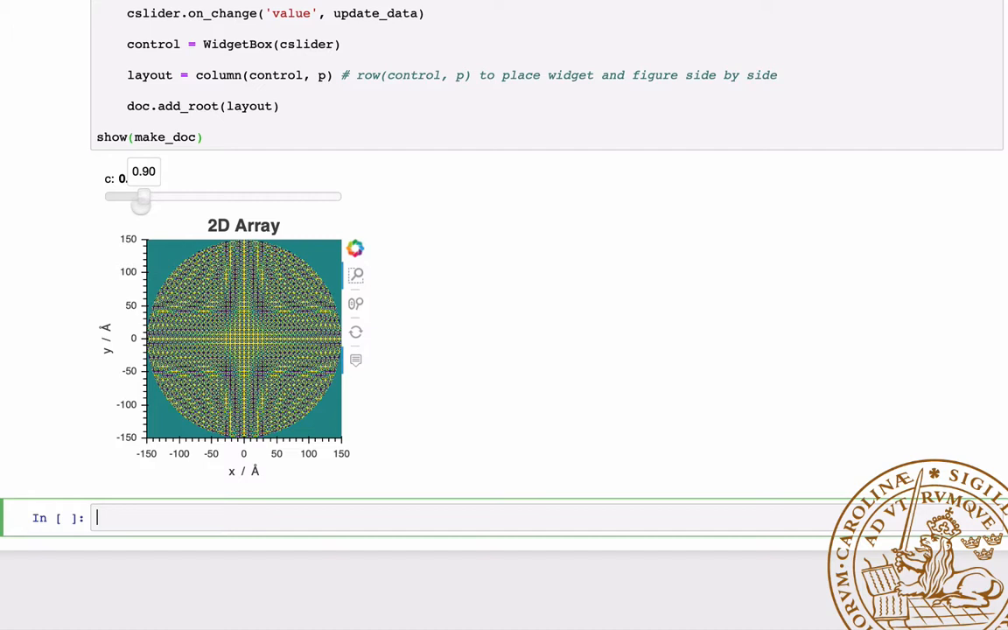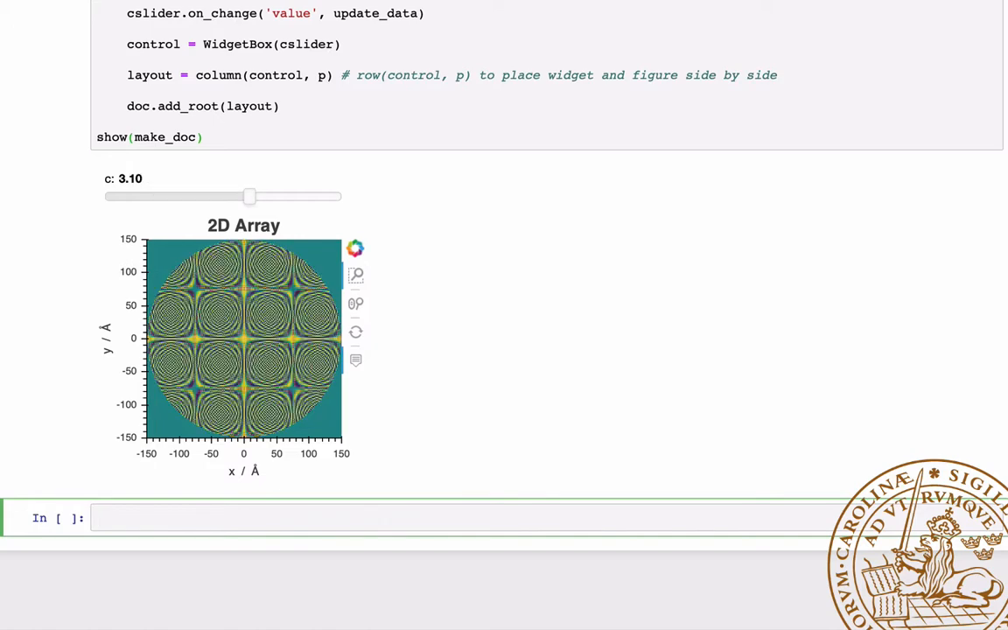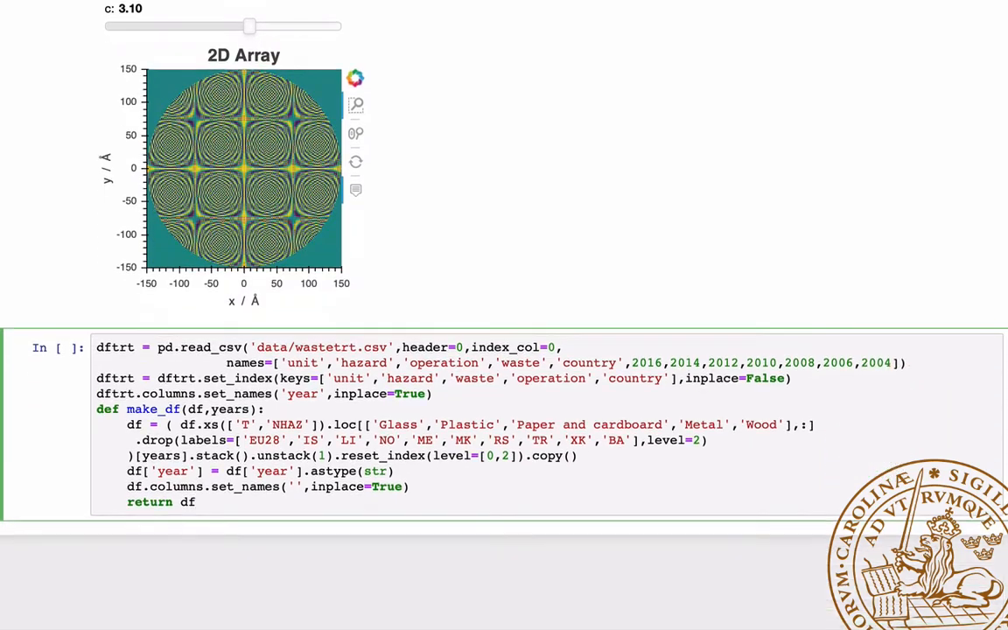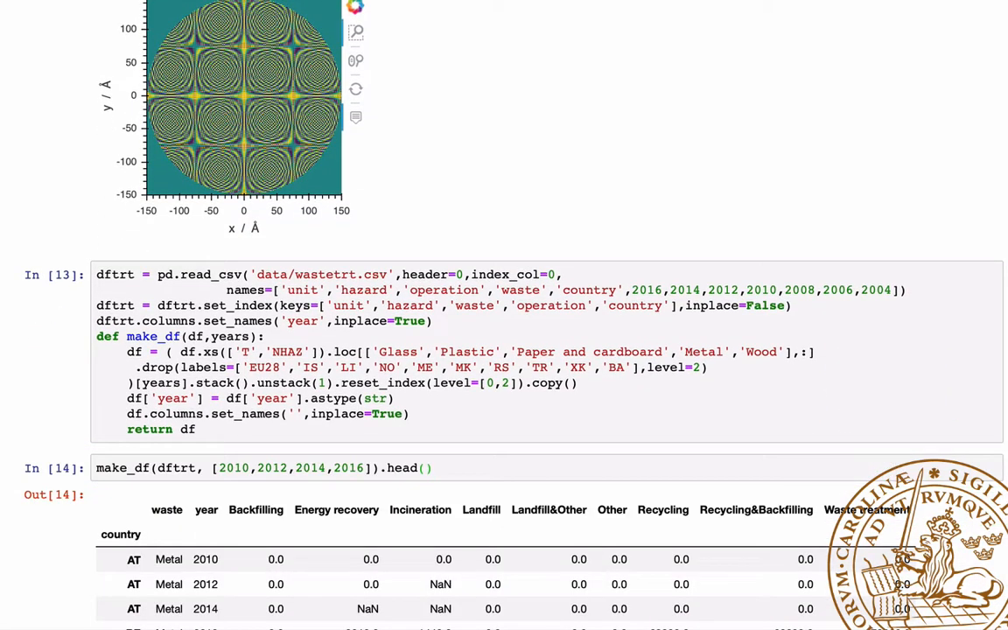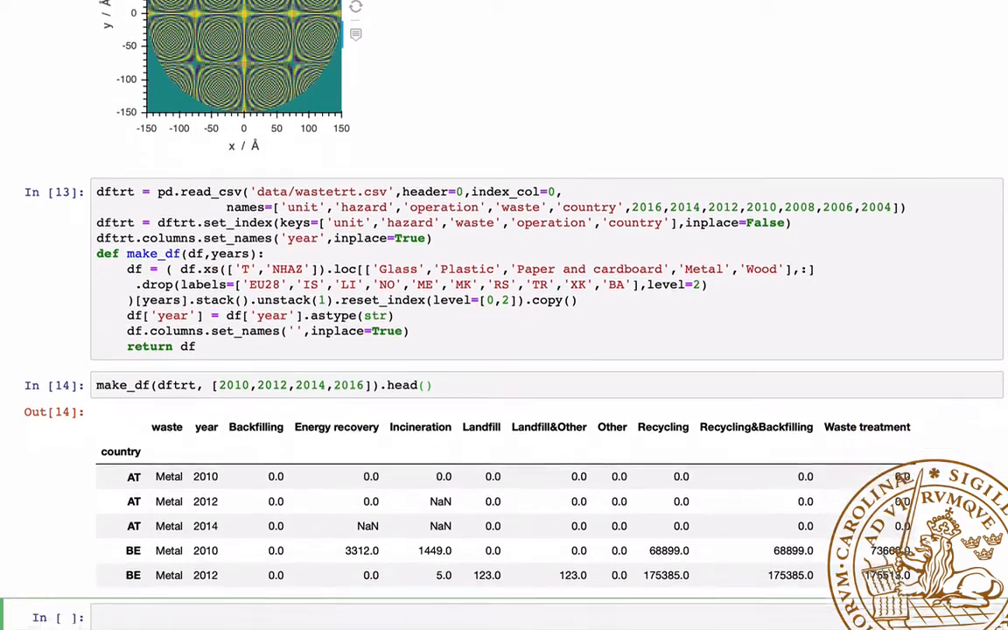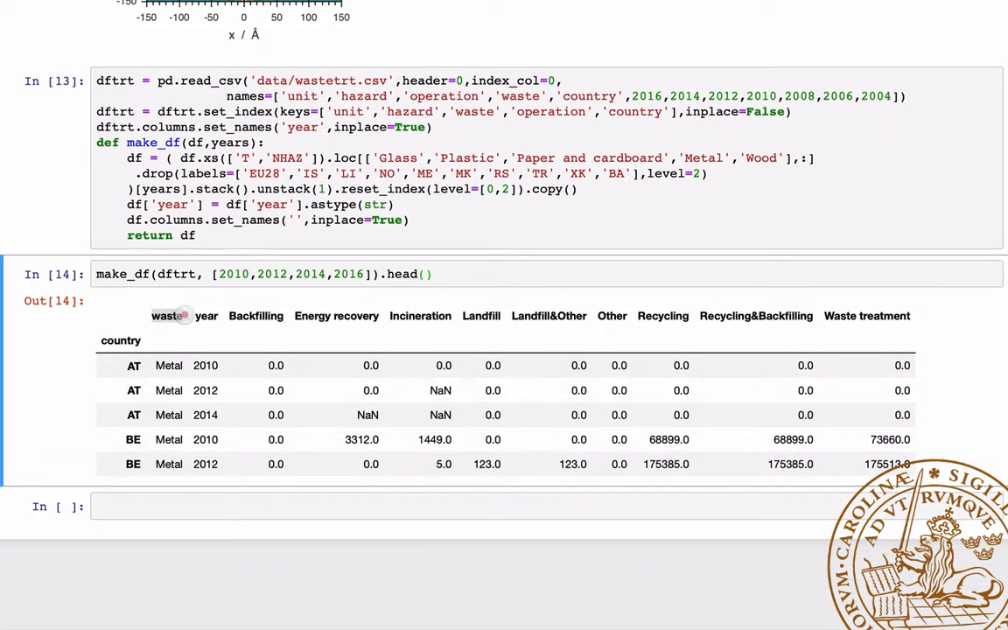Now let's see how to use Bokeh to plot categorical data using different colors and markers for different categories. We start from this data frame, which we obtain by reorganizing the Eurostat dataset on waste treatment using the makeDF function defined in the last video lecture on Matplotlib.